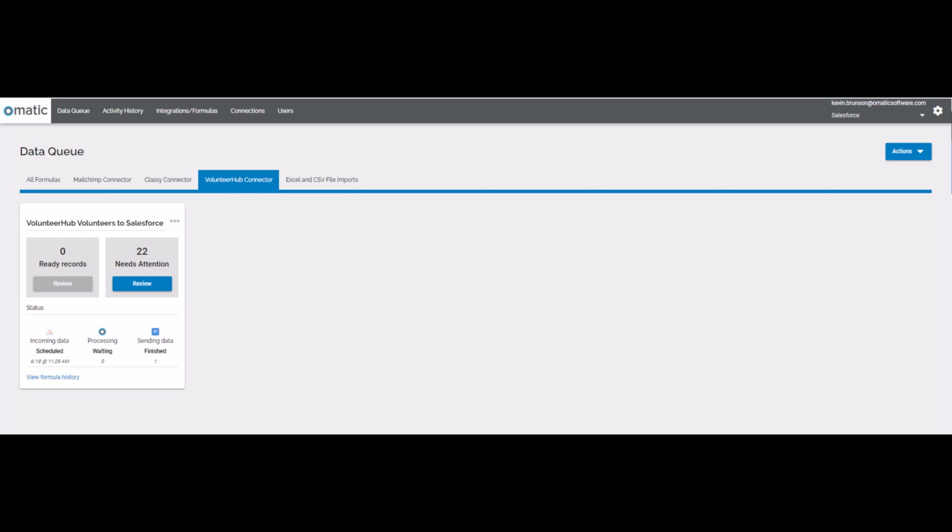The VolunteerHub connector runs automatically in the background on a schedule, ensuring volunteer program details and hours download into Salesforce, even if I'm out of the office.